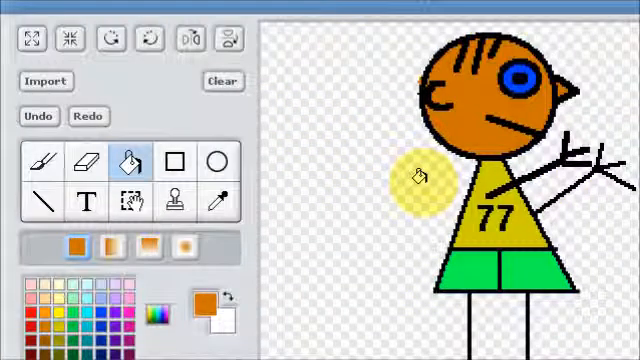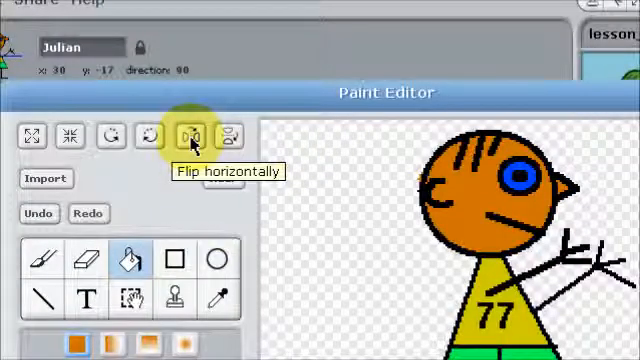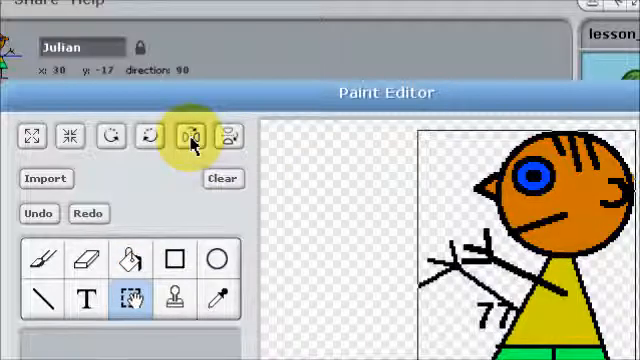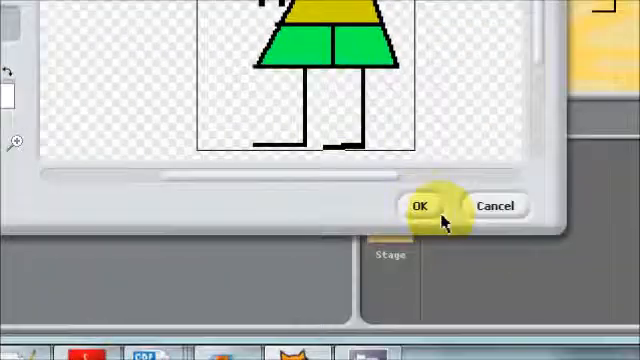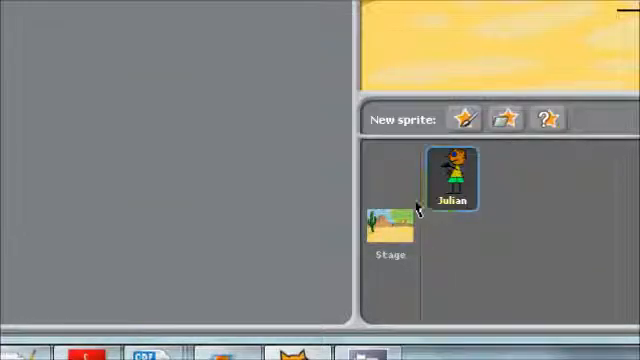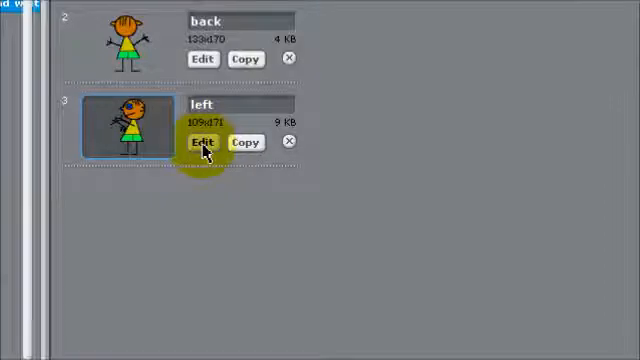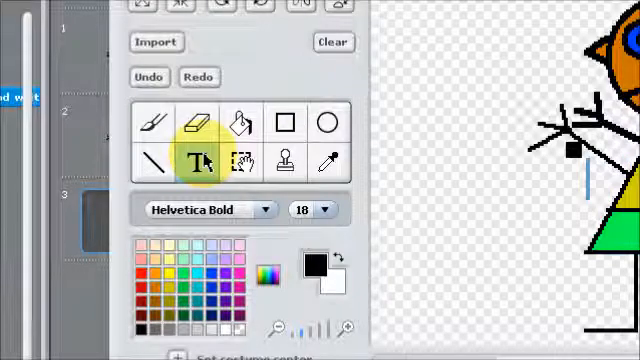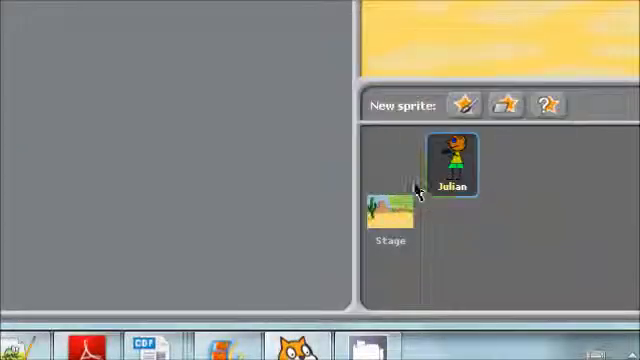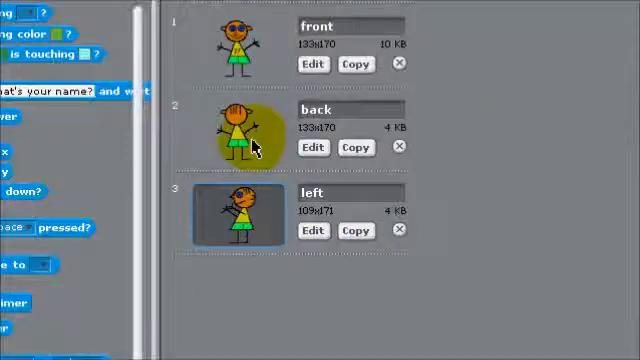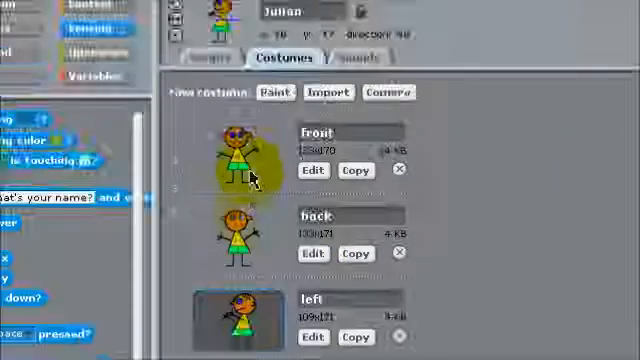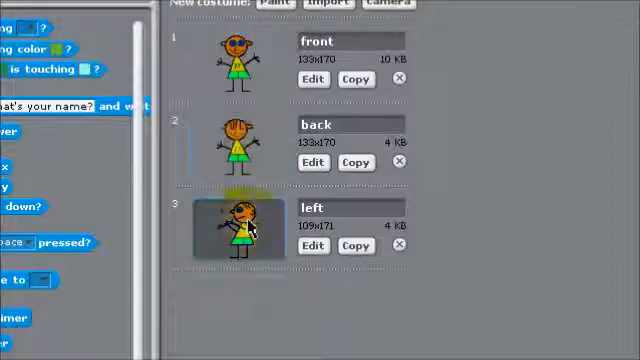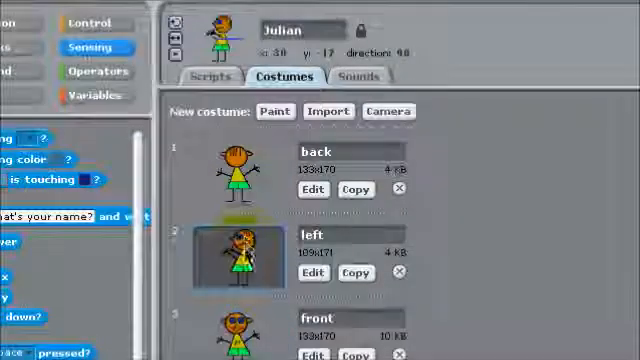Right now it's facing right, so what you can do is use the flip horizontally, which we looked at in lesson number 1. Just click on that one, and now he's facing leftwards. I'm going to click OK. And actually, I'm going to go back up there, and my text is still there. Let me get rid of it. Click OK. And there we go. So we got a front, back, and left.